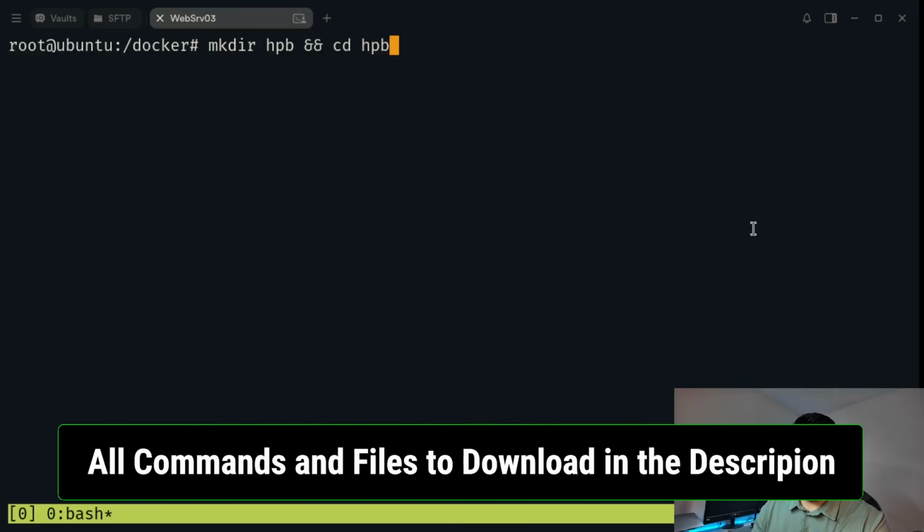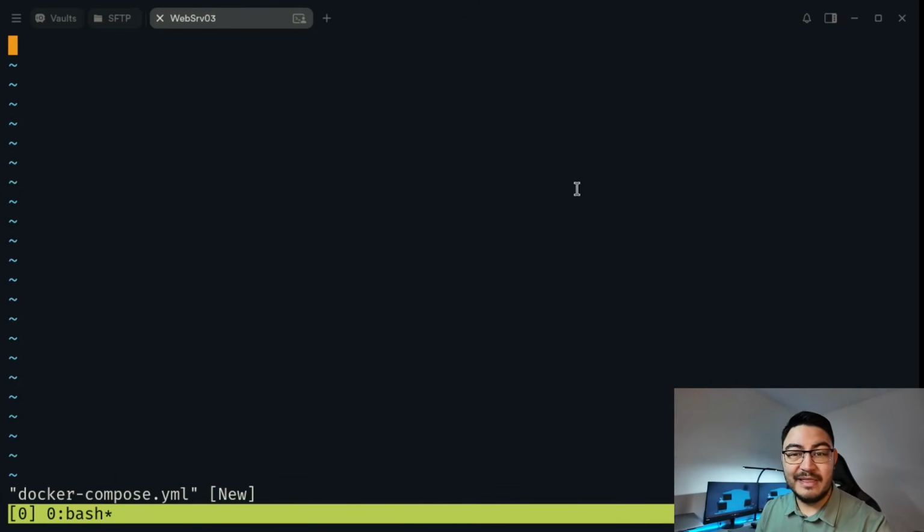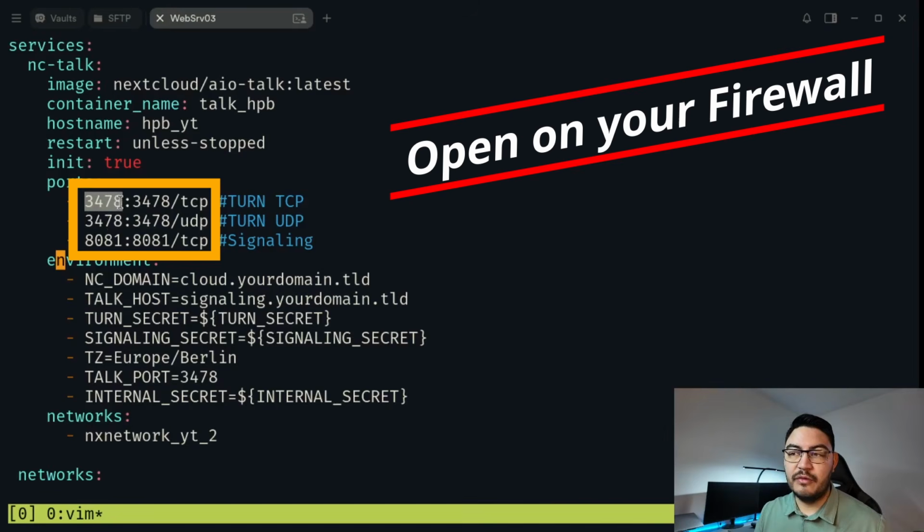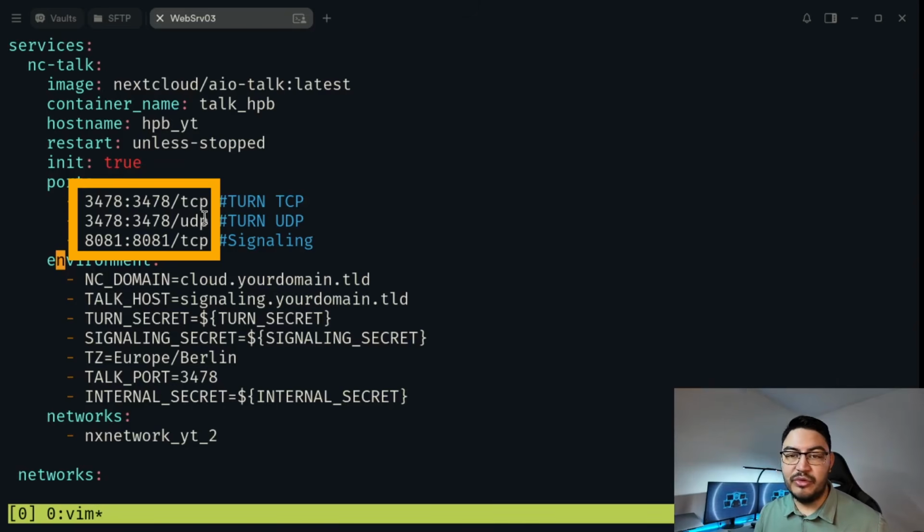Let's start with the high performance backend. In here we need a docker-compose.yaml file with this content. The important thing here is that you need to open port 3478 TCP and UDP on your server. You can't route them through subdomains, and then port 8081 is going to be used for Nginx.